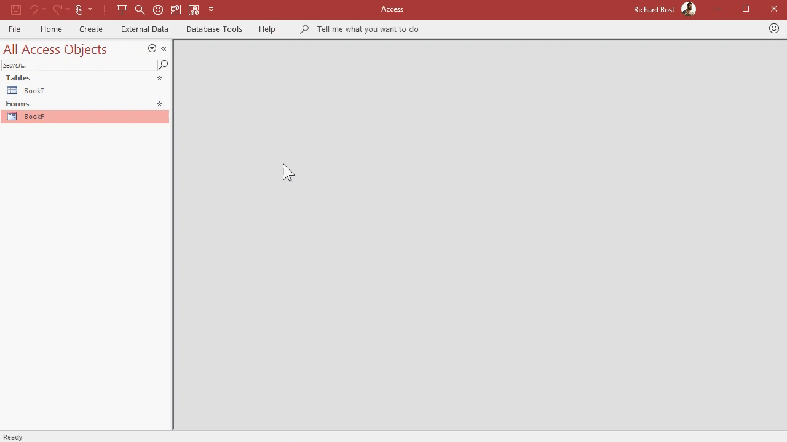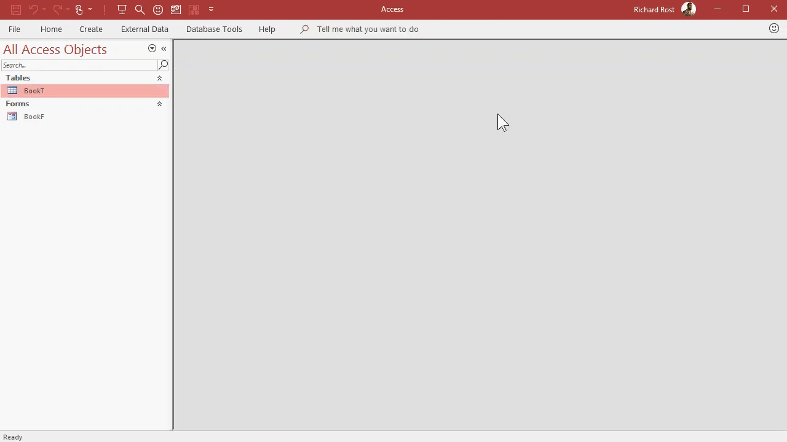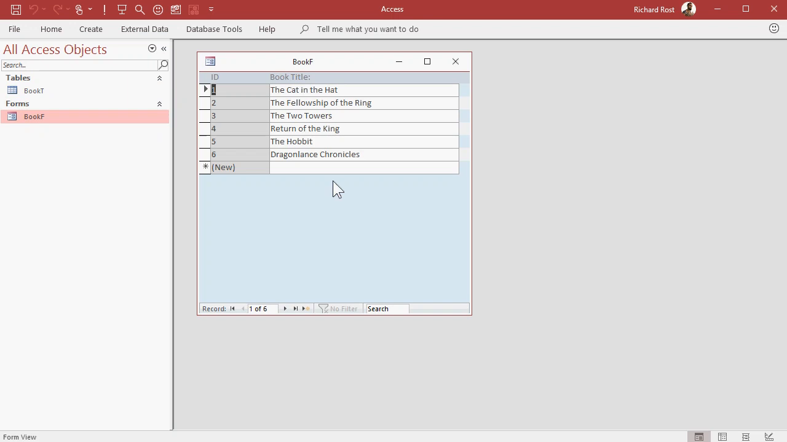Okay, so here I have a real simple database. I made a table called BookT, and in BookT we've got a book title, The Cat in the Hat, The Fellowship of the Ring, and so on. Some of them have the "the" at the front, some of them don't, like Return of the King and Dragonlance. Yes, as you can tell, I'm a nerd. And I made a real simple form over here, a continuous form with all the records in it. We'll use this in a minute when we do our After Update event.